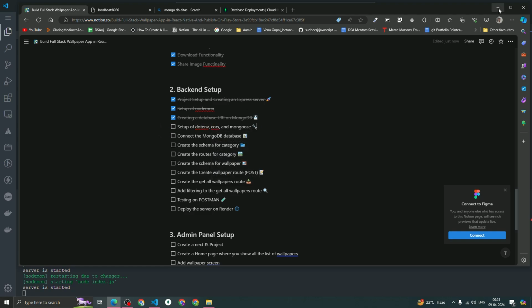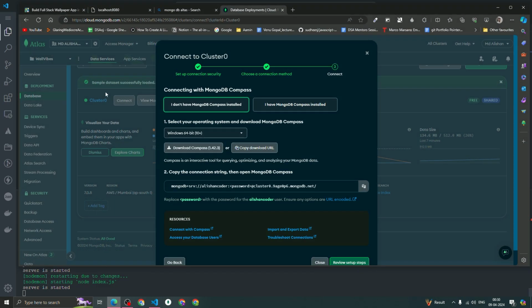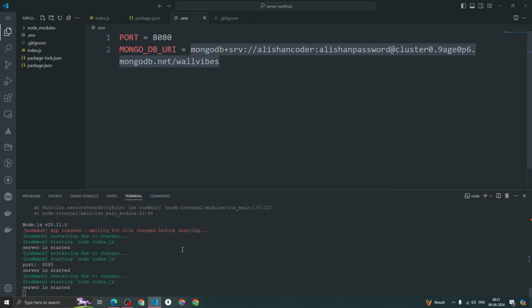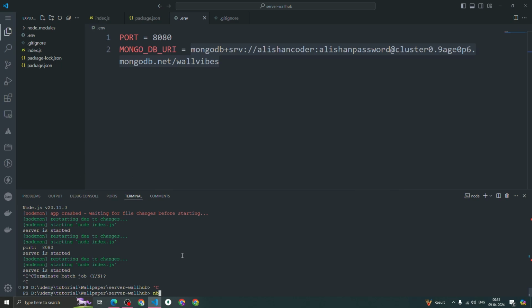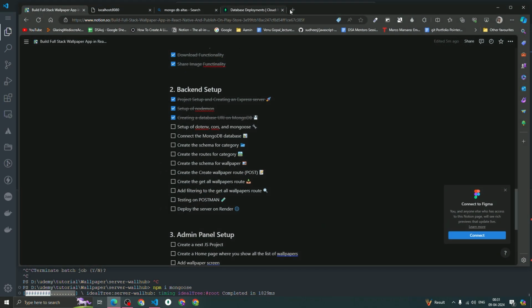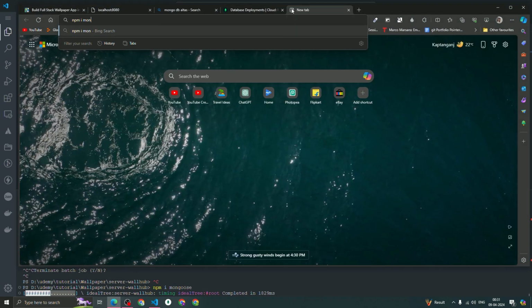To connect with our database from the Node server, we have to install one package called Mongoose. So let's install the Mongoose package. First of all, I have to install it by typing npm i mongoose. You can read more about this package. So you just have to do npm i mongoose.